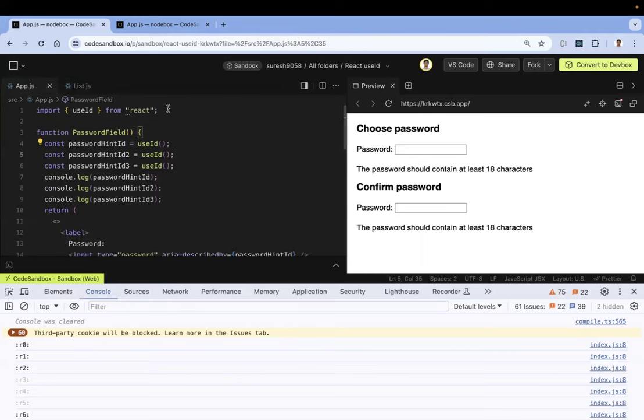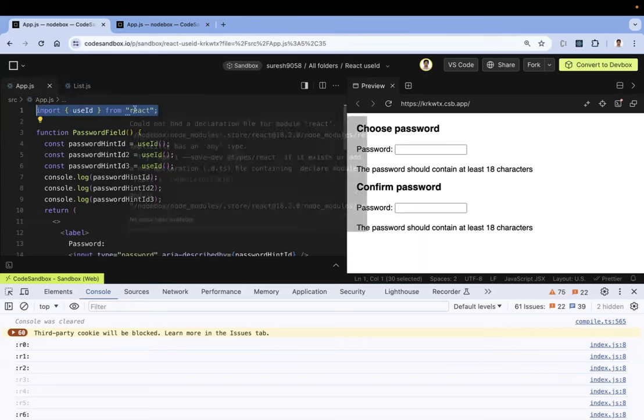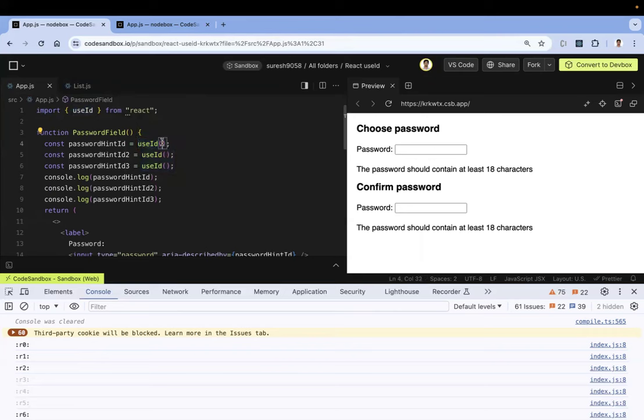So how to use useId? Just import useId from React. Later just call useId like this, and it doesn't take any parameters. What it returns is a unique string ID. When you call it here, it returns a unique string ID. When you call it here again, it returns another unique string ID. I'm just logging these three to show what it generates as an ID.